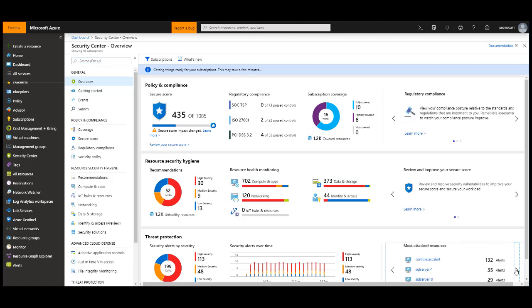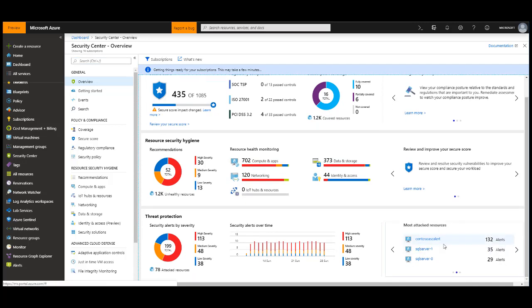But it also allows you to take a look at actual data. So if I'm looking at this, it actually allows me to look at most attacked resources. SQL servers are 35 alerts. This particular server got 132 alerts. If I click one more time, it gives me even more data. It says most prevalent alerts. Traffic from unrecommended IP addresses was detected.